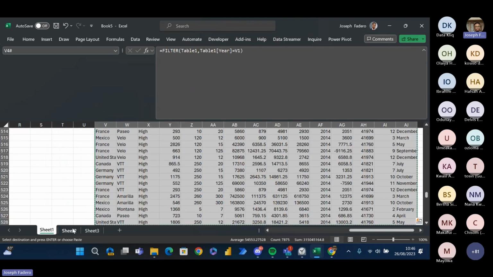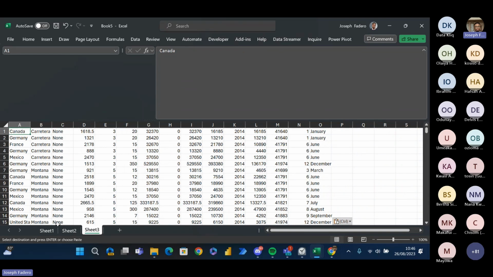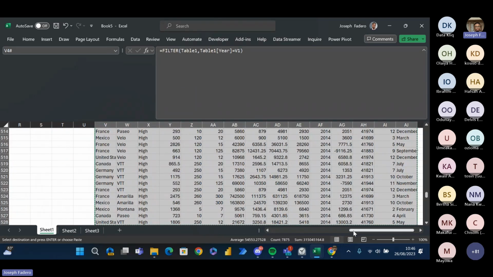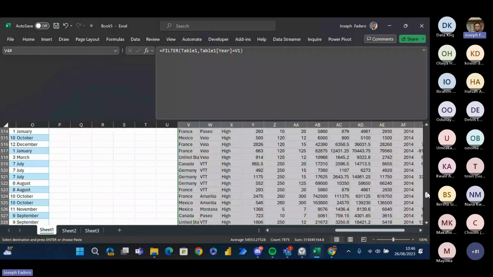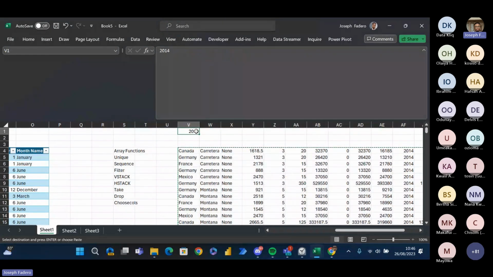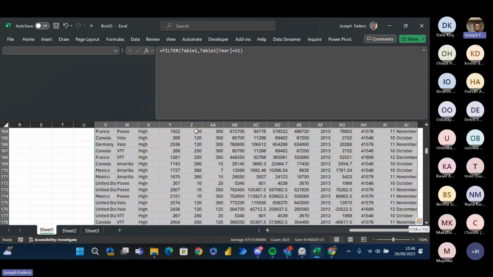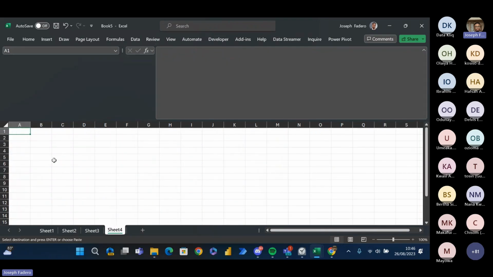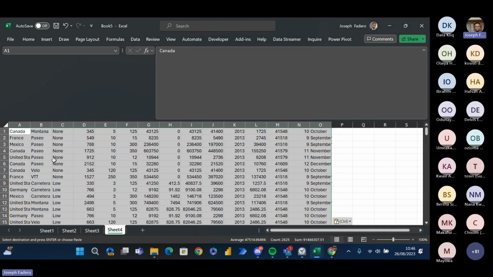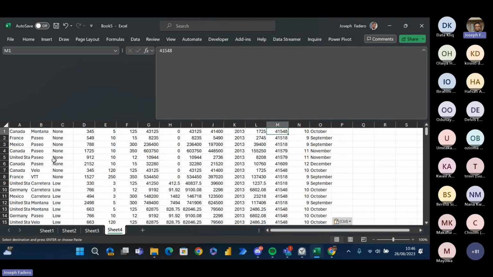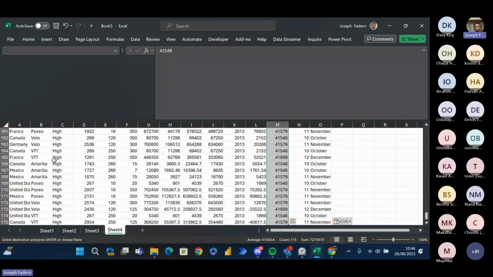I can create a filter for 2013. It has filtered the data for 2013. This 2013 data, I can copy it and paste it in this sheet 4.